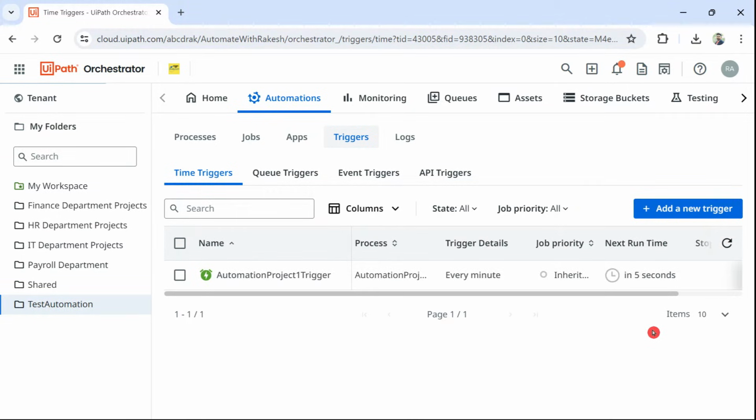Okay, now only 5 seconds. 5, 4, okay, 1 second. Now the automation has triggered. Do you see? Automatically, without me clicking and starting it manually.